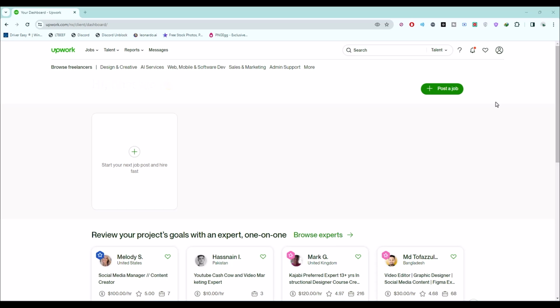So after logging in for the first time, you will have a dashboard something like this over here, and right over here you can start a project and you can hire freelancers. So let me show you how to do that. All you need to do is click on post a job.